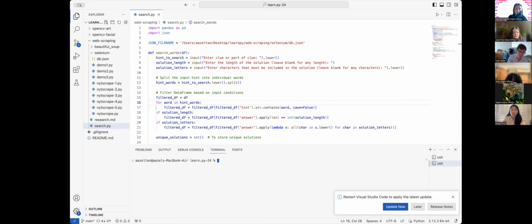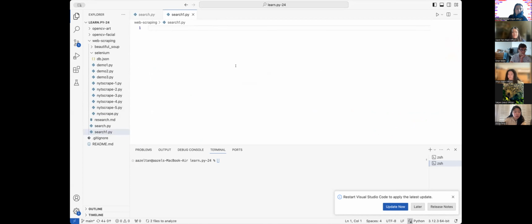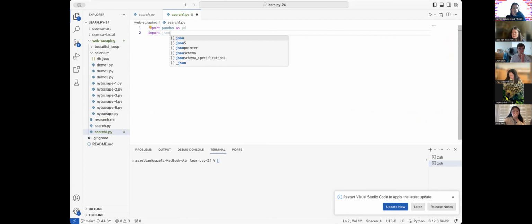So here we can create a new file, which I would just call unsearch.py, which we can then use to create this entire data frame that we can search through. So to begin, we need to start by importing the necessary library. So as I said, we need to import pandas and also JSON, since we're reading in a JSON file.